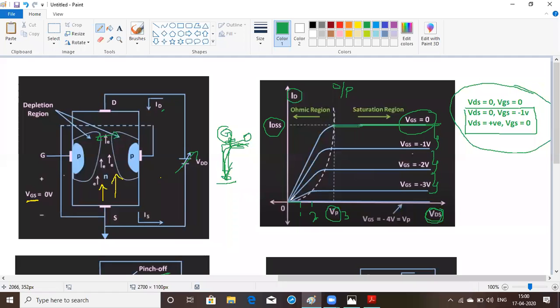When the depletion layer increases, what happens to the saturation level of the current? This current will also decrease. Whenever you are still decreasing the VGS voltage, this current magnitude is still decreasing. That means you are controlling the current by using the VGS voltage.